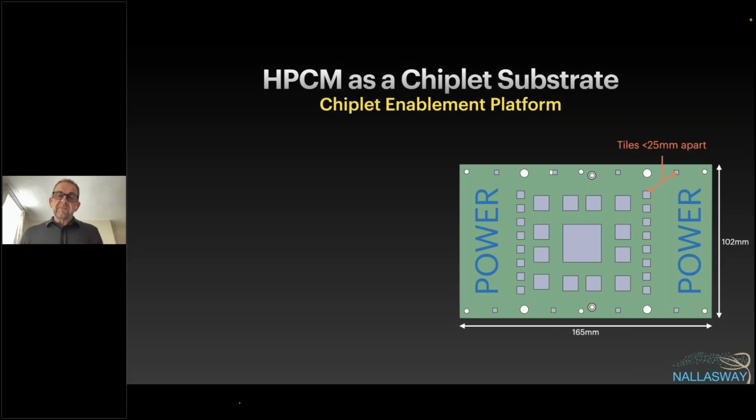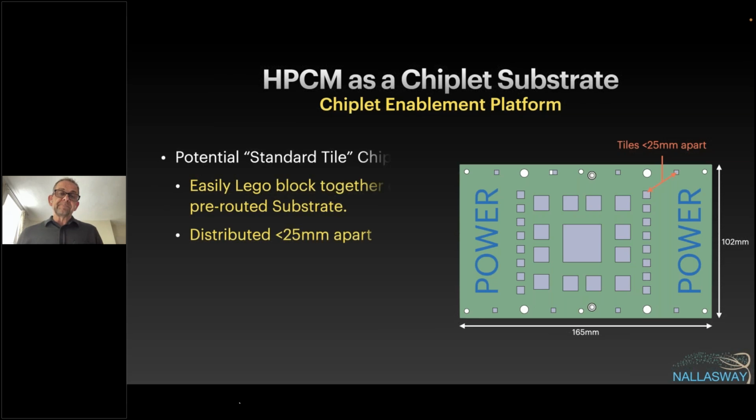Okay, so if we think along those lines, the HPCM could actually be a chiplet substrate. When you think about it, this is a standalone module which can be plugged into media, and cables can be plugged in to wire it to other modules. You can build a system. It becomes quite an interesting chiplet enablement platform.